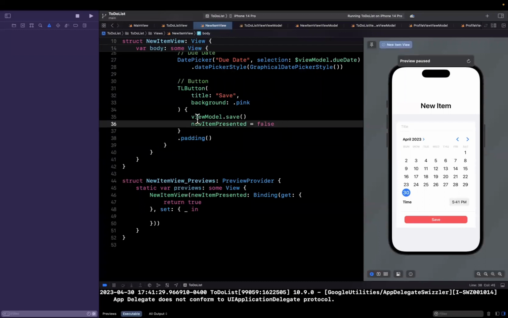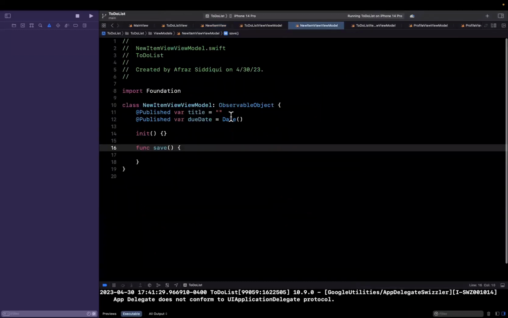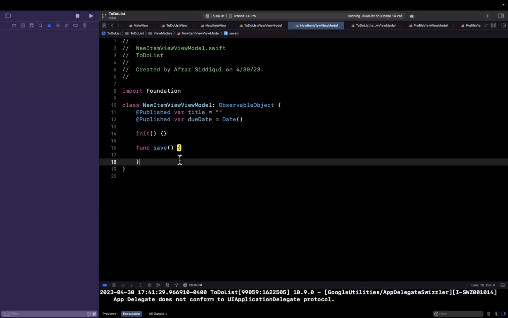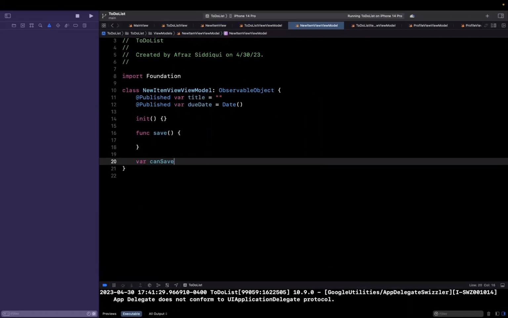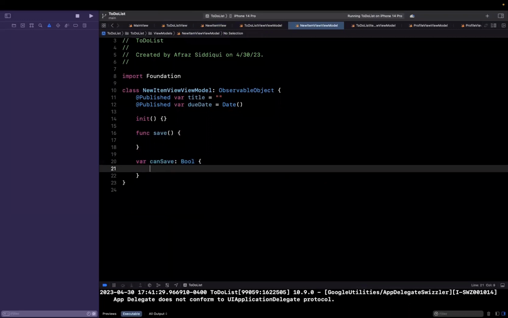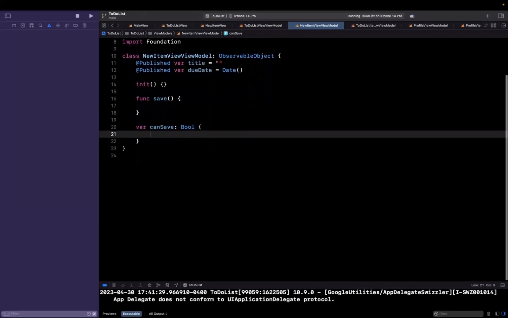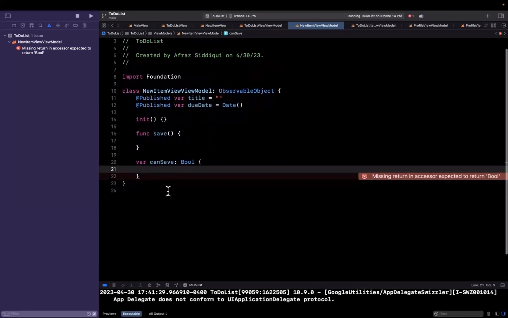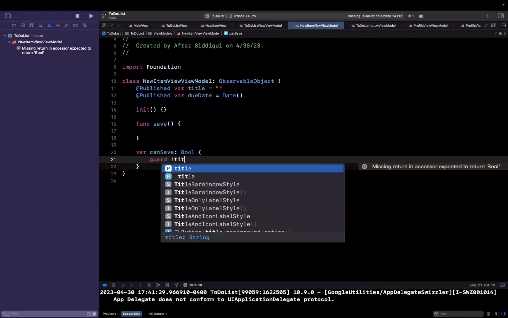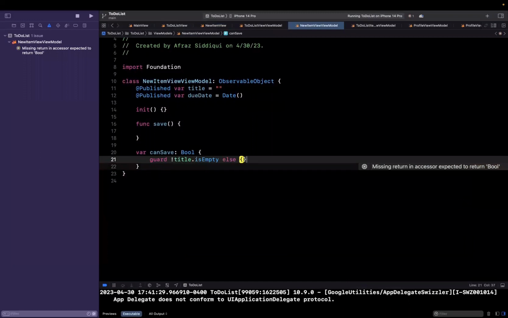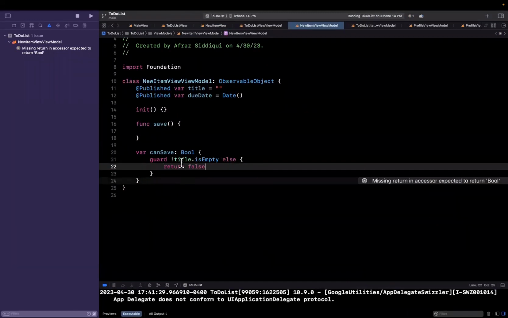So what I'm going to do here is inside of the save functionality, rather the view model, what I'll do here is I'll say var canSave, and we're basically creating a computed property here in which we're going to check a few things. We are going to first say guard that the title isn't empty, else we'll say, hey, return false.